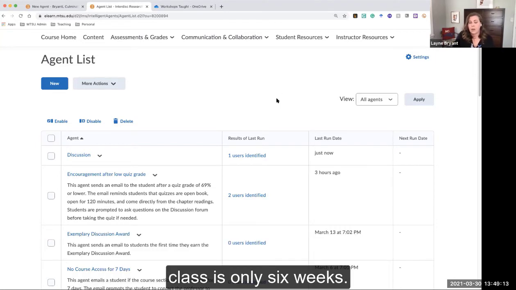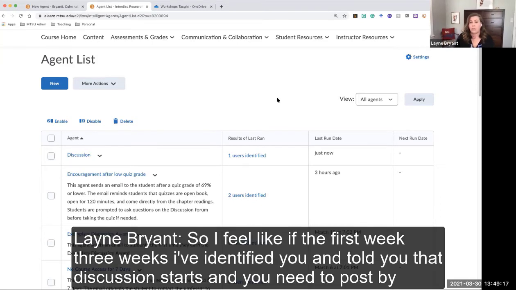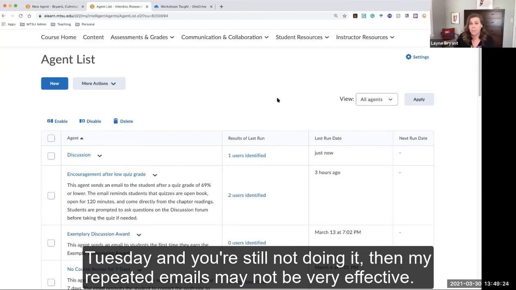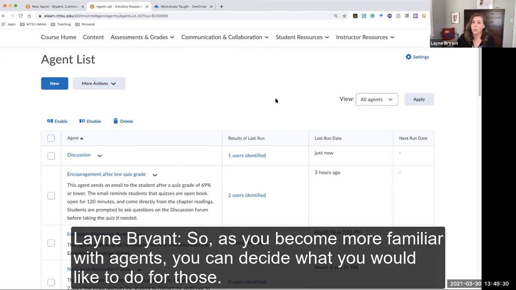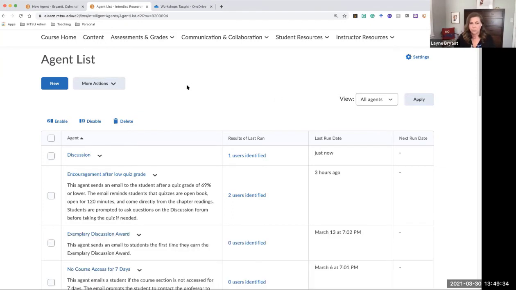But I do like in the very beginning of class, again, this class is only 6 weeks. So I feel like if the first 3 weeks I've identified you and told you that discussion starts and you need to post by Tuesday and you're still not doing it, then my repeated emails may not be very effective. So as you become more familiar with agents, you can decide what you would like to do for those.